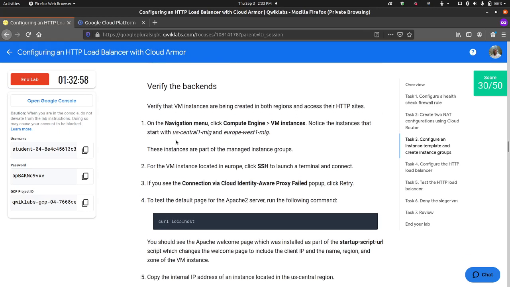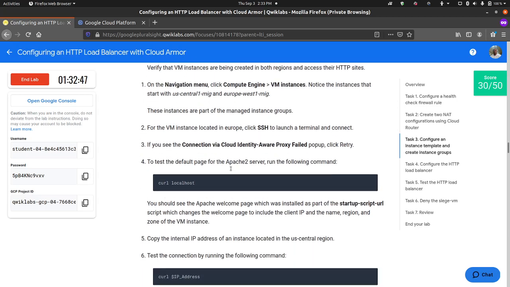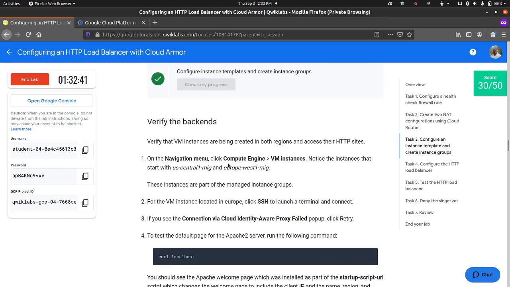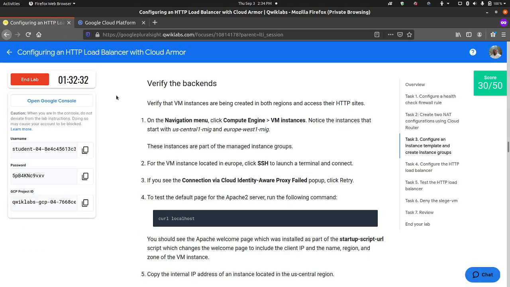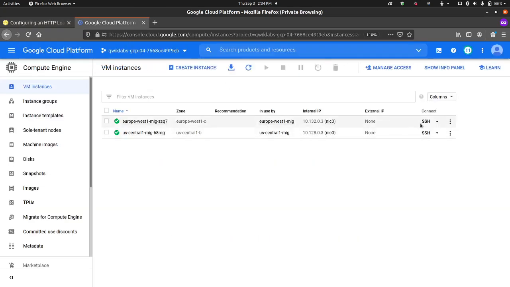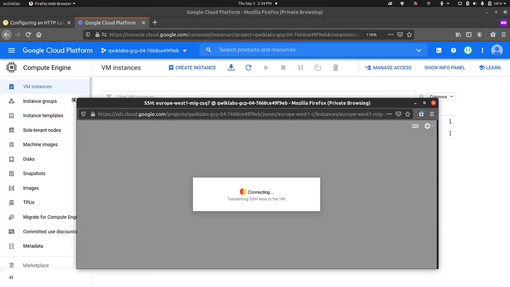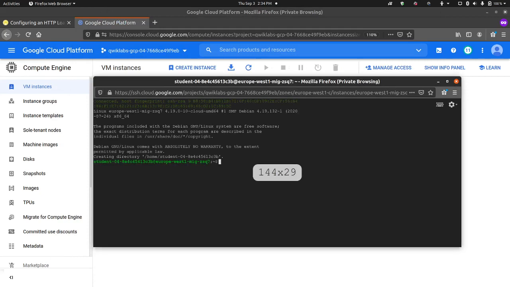Now we're going to verify the back ends. We're going to curl it to be sure our servers are running. Let's check it out quickly. So we're going into the VM in the Europe region, and then running the SSH command to get into it, and then curling the localhost IP address to see if our server is running. So let's put that in there.